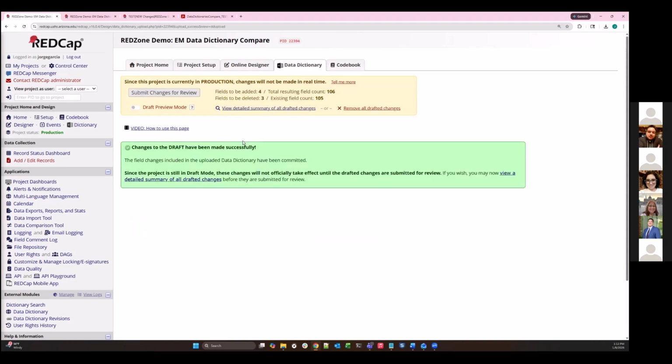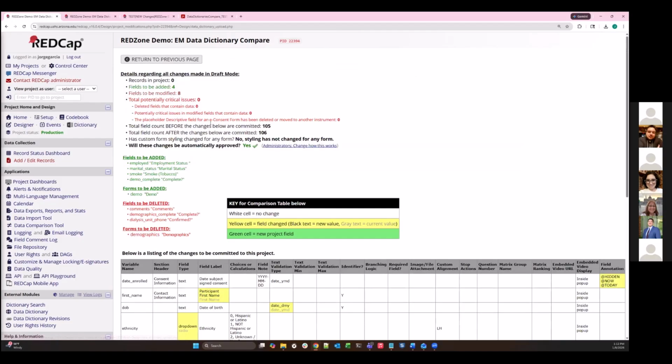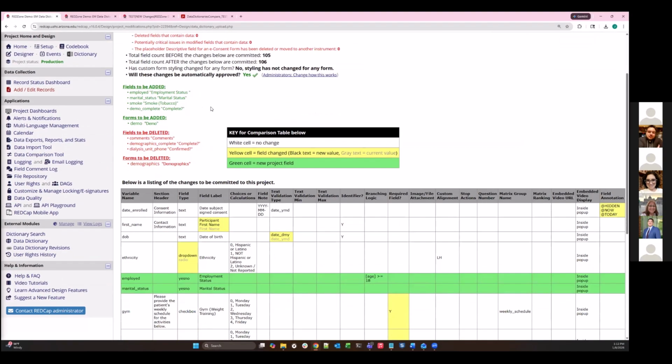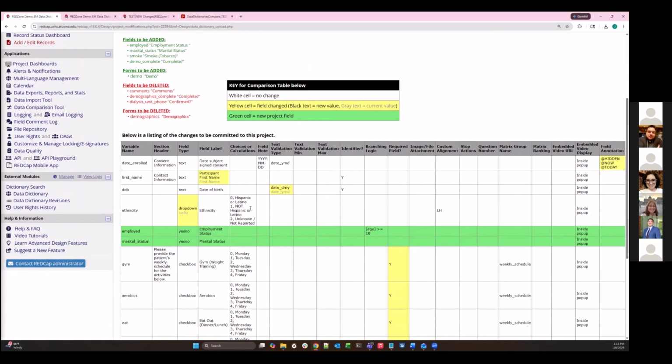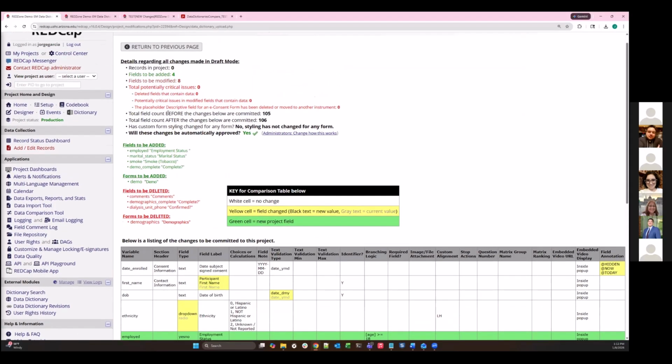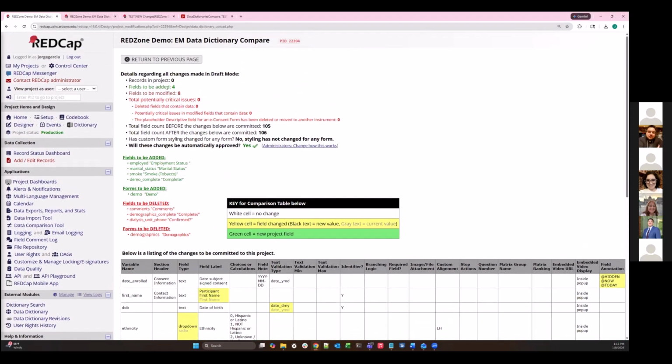I am a REDCap administrator, so some of this is going to look a little bit different. But prior to you clicking submit changes for review, I'd like to show you what this view looks like. This view is what's standard when you submit any changes, and I'll quickly go over it. It gives you how many fields have been added and how many you have deleted. It gives you this key here.